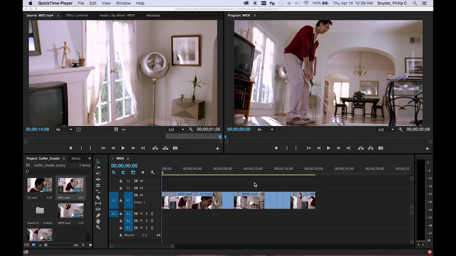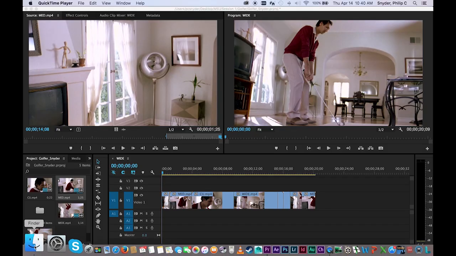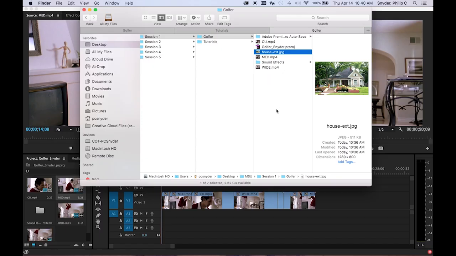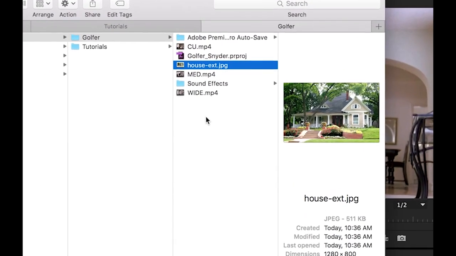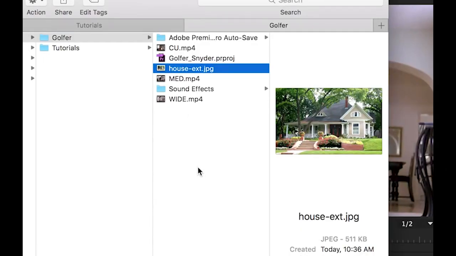So we're going to give this golfer an establishing shot of the exterior of his house, and we're going to put it right at the very beginning before the wide shot of the interior. And I've taken the liberty of grabbing a house for you to use, and that's this one here. It's house-exterior. You didn't see it earlier in this tutorial because I just went and got it and put it in there. But it should be in your golfer folder as part of your assets.